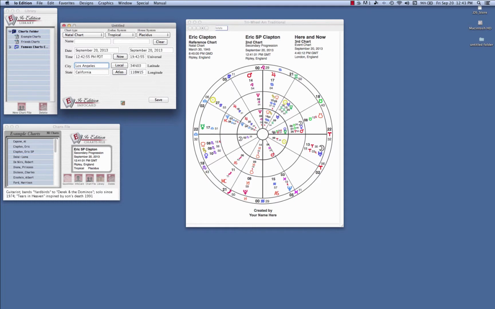We're going to insert it, and you see that the proper time zone is put in place, and the longitude and the latitude. So we have all the information we need to create the transit chart for this particular tri-wheel. So I'm going to again go into an open space, watch my cursor turn into a hand, grab it, and pull it over to third position. And now I have the completed bi-wheel or tri-wheel.